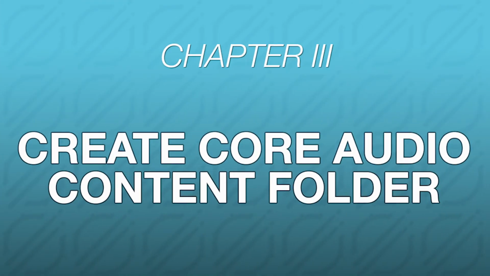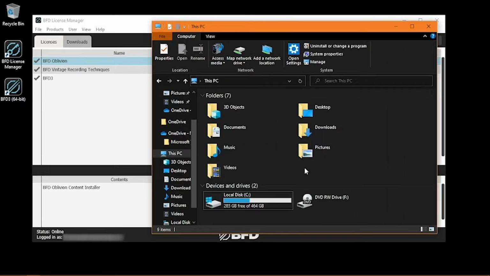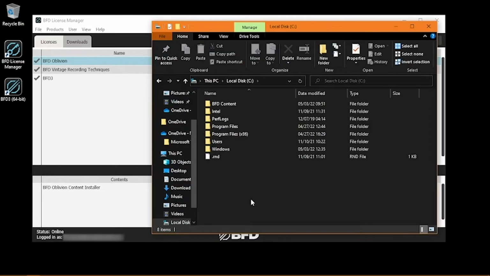Next, let's create a core audio content folder to store your expansion in. Since BFD expansion packs can be quite large, we recommend using an external SSD or HDD to keep more space available on your computer. If you don't have an external drive, you can create your content folder on your main system drive if you have enough space on it, which you can see I've done here. To do this, I clicked on my internal hard drive, my C drive, and created a new folder called BFD Content.